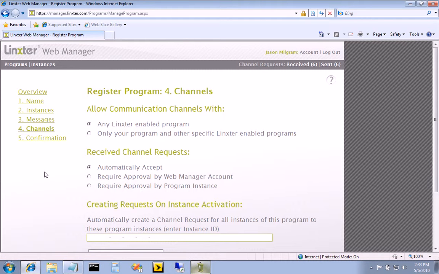All right, channels. Now, communication channels are digital contracts that enable and govern message-based data exchange between instances of Linkstor-enabled programs. Communication channels are created only after a communication channel request is made and approved. There are 3 ways channel requests can be created and 3 ways in which received communication channel requests can be approved. When registering a program to the Linkstor ISB, you specify how you want received communication channel requests handled by instances of your program.